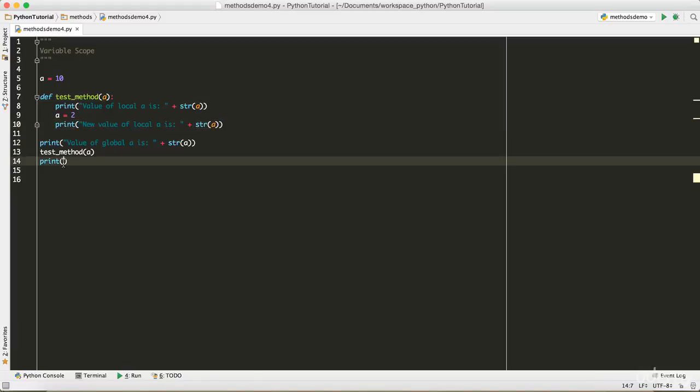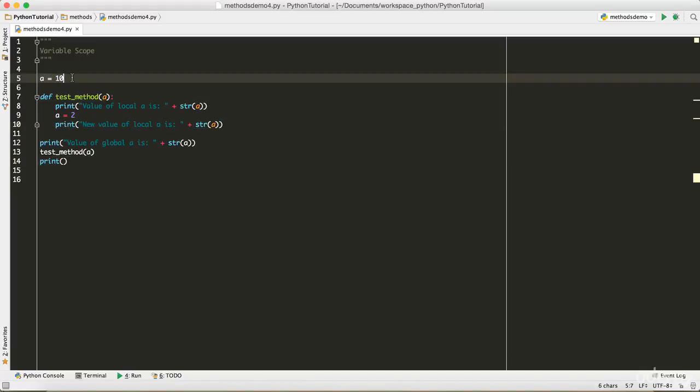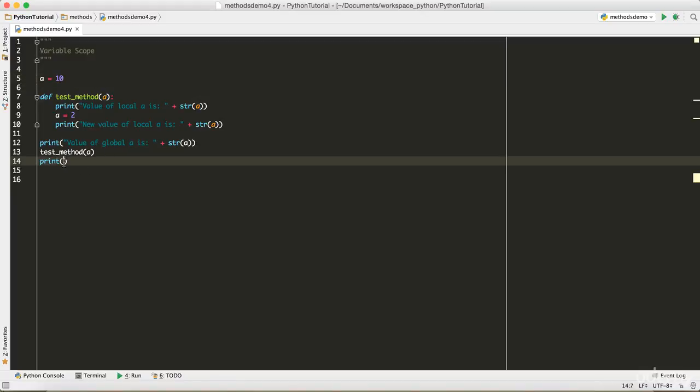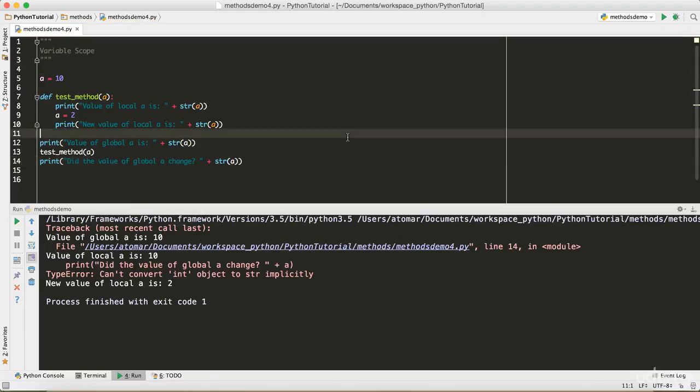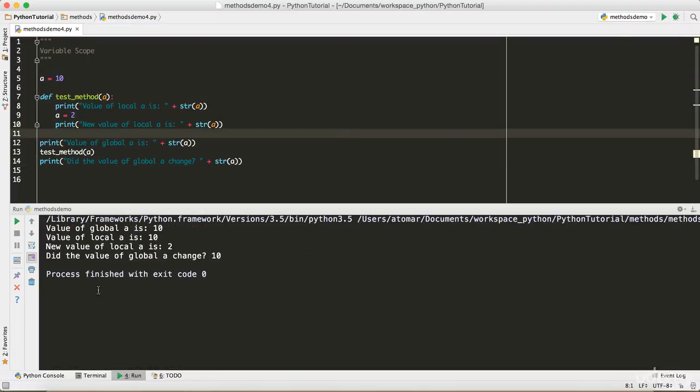And then let's see whether the value of our global variable, which was defined outside the method, changed or not. So did the value of global a change? So let's do this, plus a, and let's run the code this time. We should see some interesting results. Again, typecasting, sorry guys.